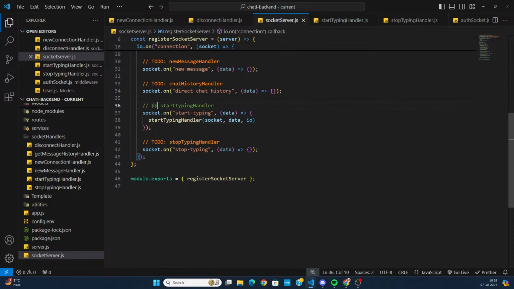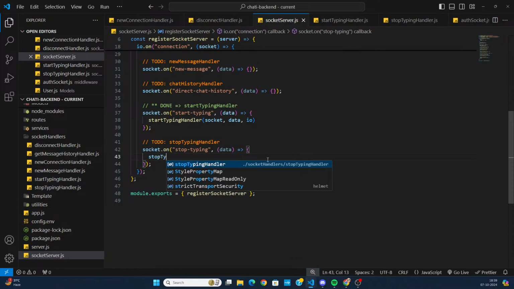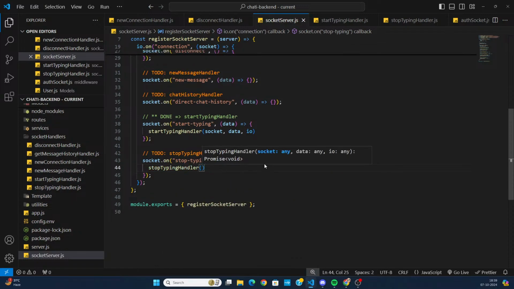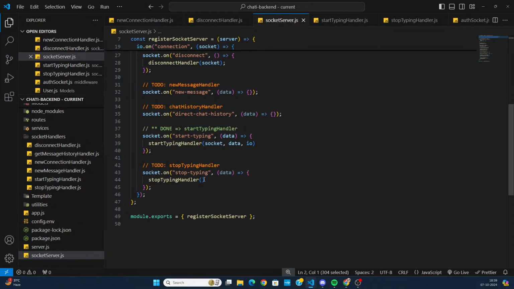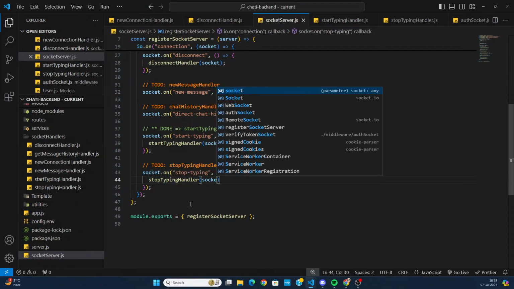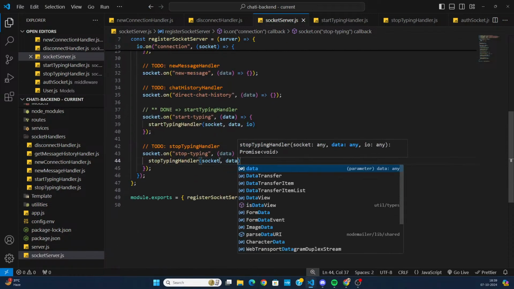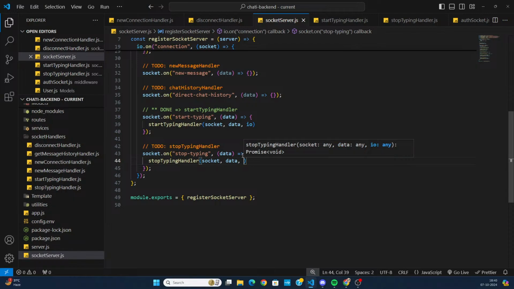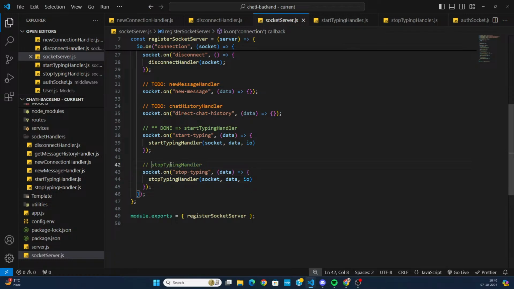So let me mark it as done. Similarly, we are also going to map our stop typing handler to this one. So let's write stop typing handler. This is also imported correctly at the top. Please make sure you are importing all the handlers. Otherwise, you're going to get an error. Then inside this, again, we need to pass the three things, which is socket, data, and IO. So let's write socket instance, which is coming from this io.on connection socket. Then the data, which is coming from the client side inside this callback, and then the IO, which is created over here. Okay, now this is also done. So let's mark this one as done.